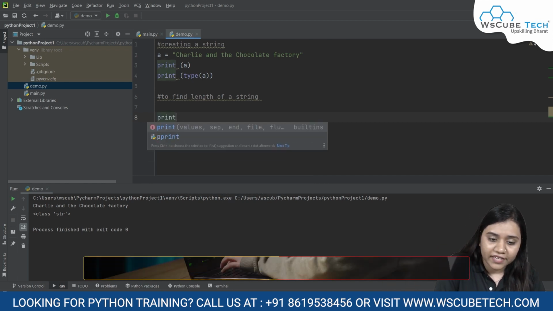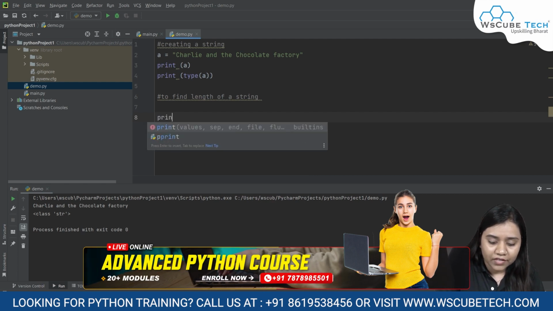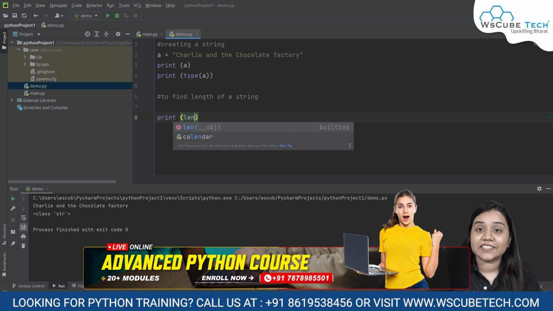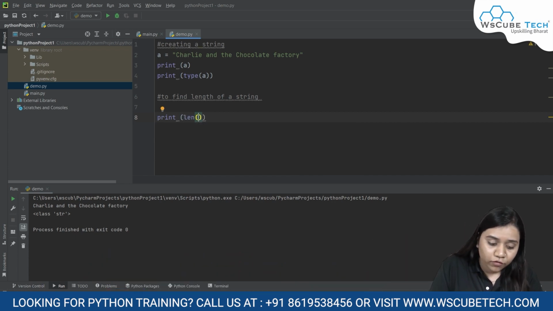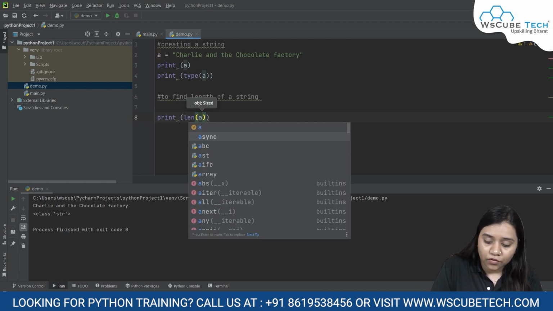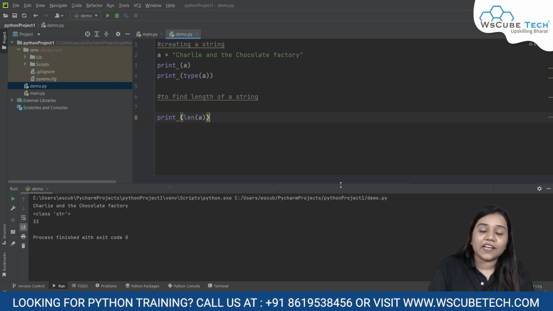So for finding the length, all you need to do is write print(len(a)), where len is short for length. Whose length do we have to find? We want to find the length of a. If I run the program over here, it gives me 33, meaning there are a total of 33 characters inside this, along with 5 spaces in between. Right, guys, this is how you can find the length of a string.